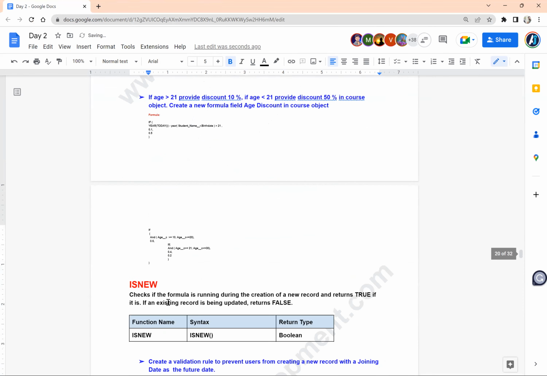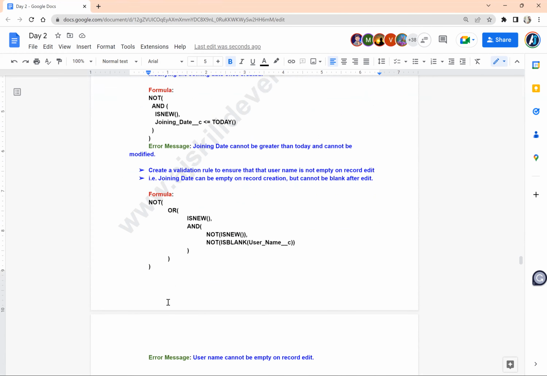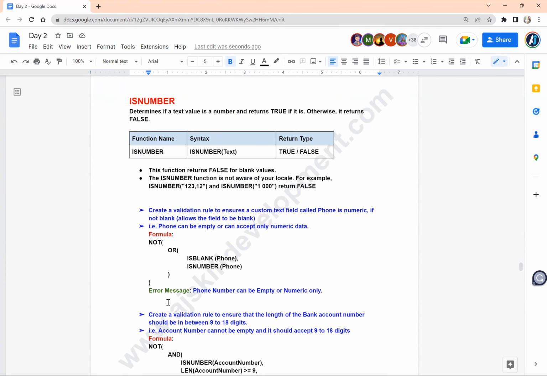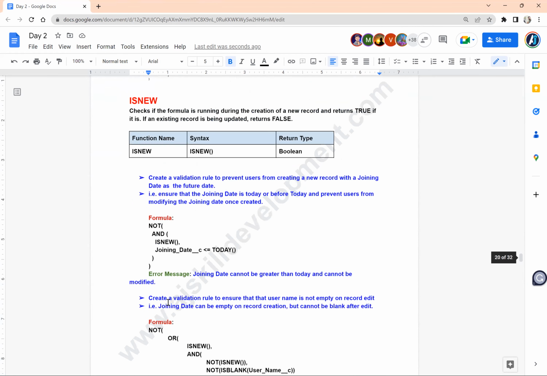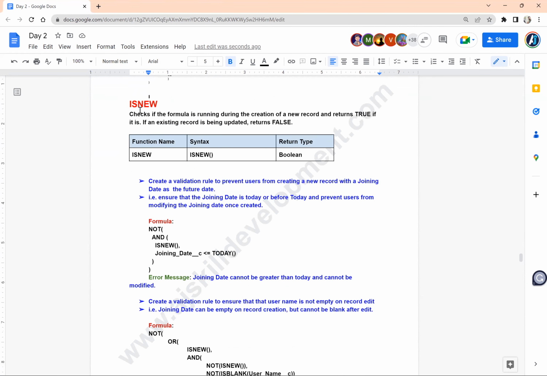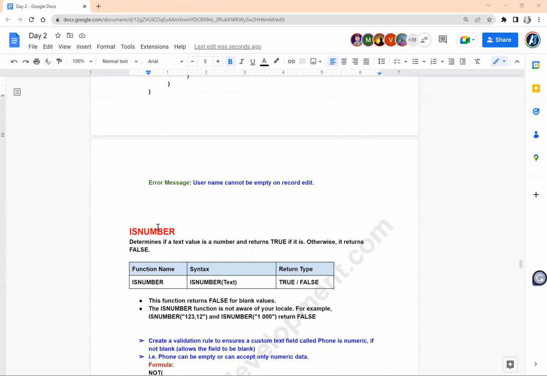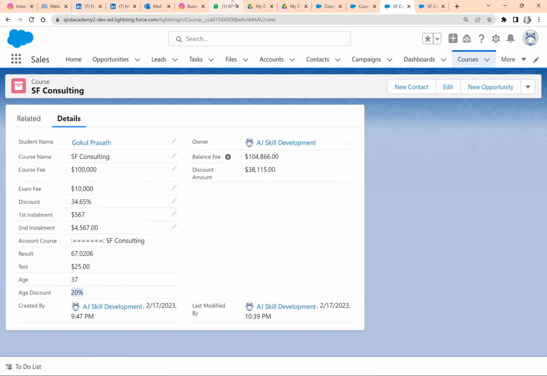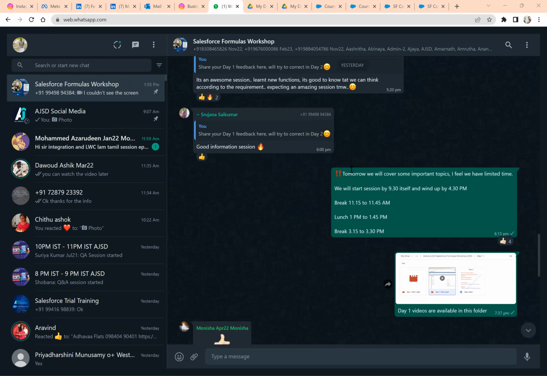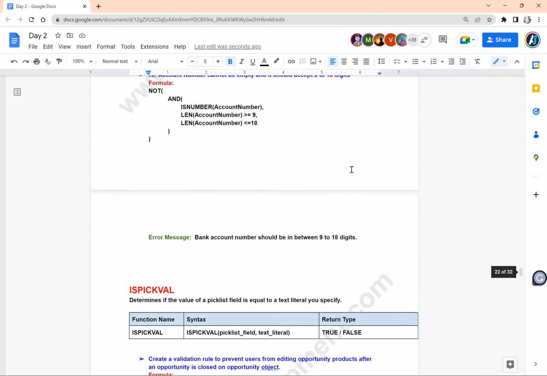Okay, we have just over 45 minutes to complete all this. I'm going to skip some straightforward syntaxes here. You can try these functions and let me know if you find any difficulty. If you are part of the Salesforce formula WhatsApp group, you can post it here. Or if you're an AJ skill development trainee, please make use of the Q&A sessions and complimentary sessions to clarify your queries.